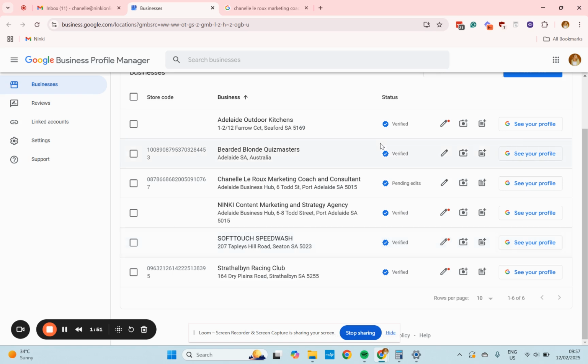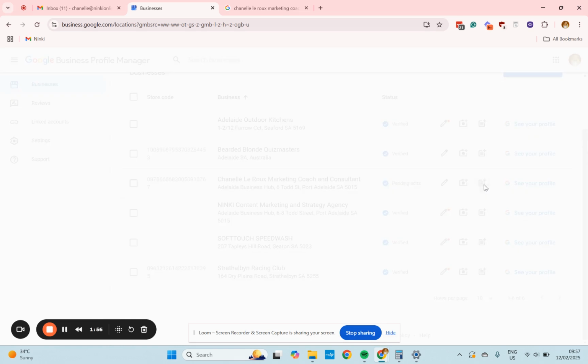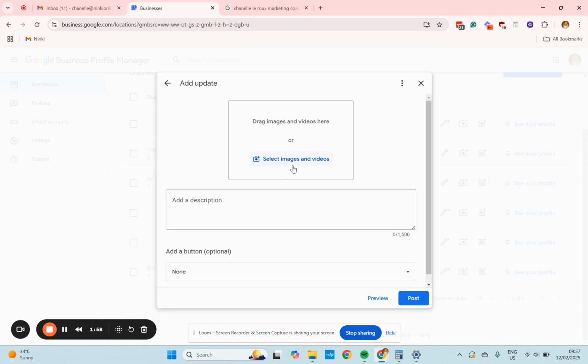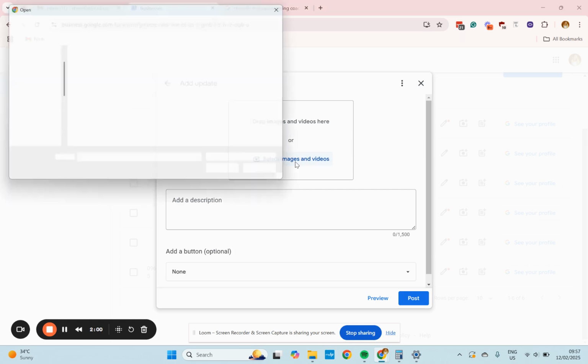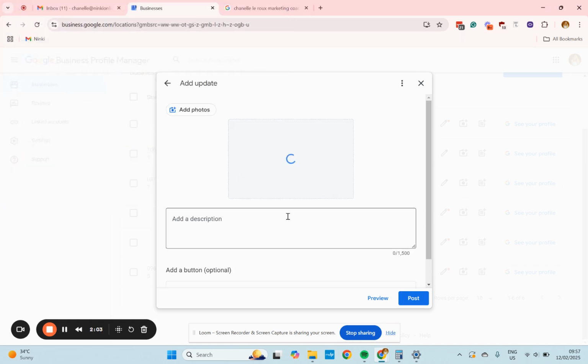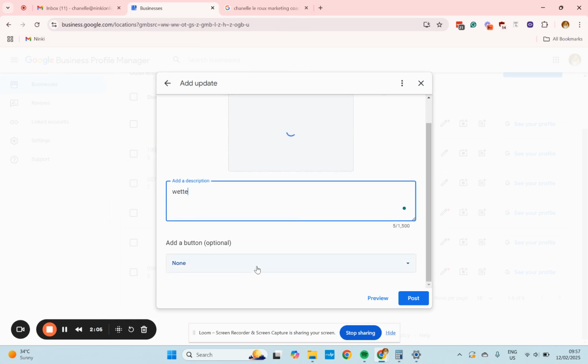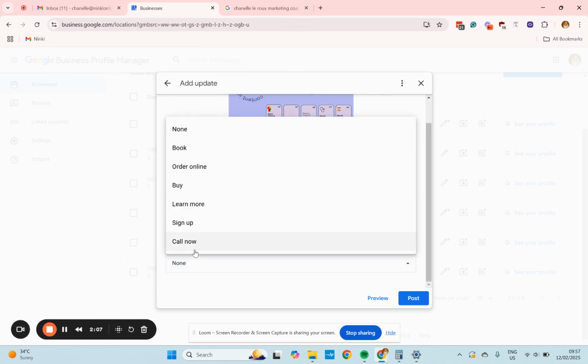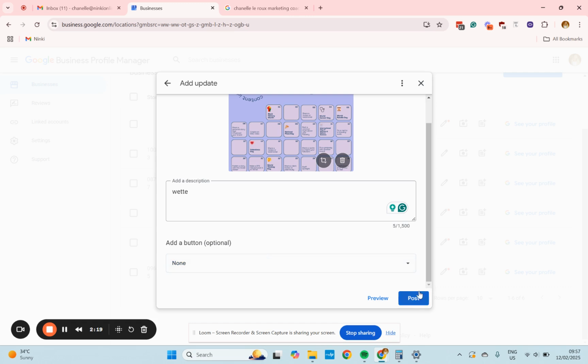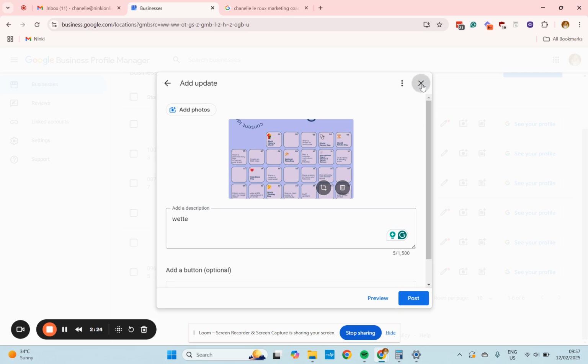If you wanted to then add an update or an event, you can click Create Post. You can choose whatever images you want to promote that particular event. You can add a description. You can also add a button for what you would like people to do. So if you've got a special promotion and people have to call to book, you can click Call now, or if it's Sign up, or if it's just something you want people to learn more about, and so on and so forth. There's lots of different call to action buttons that you can add there, and then you would hit Post. So that's how you add an update.